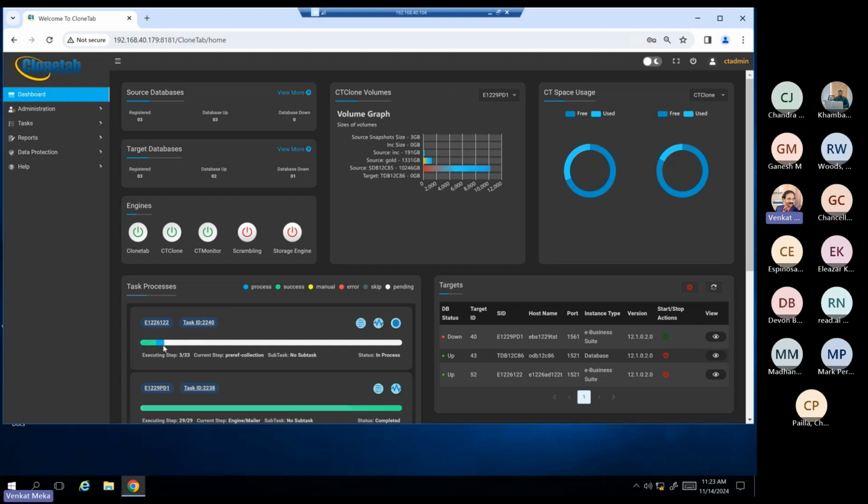So this task is progressing. And the task ID, as you can see, is 2240. This task has about 33 subtasks, of which it has already completed 3 subtasks. While this is running, if you want to monitor it, you have some buttons here. The first button will take you to the task. The second one will take you to the monitor task screen. The third one will stop the task.